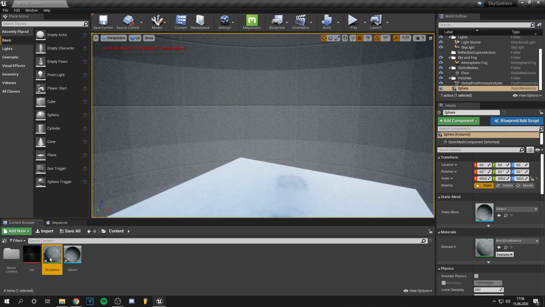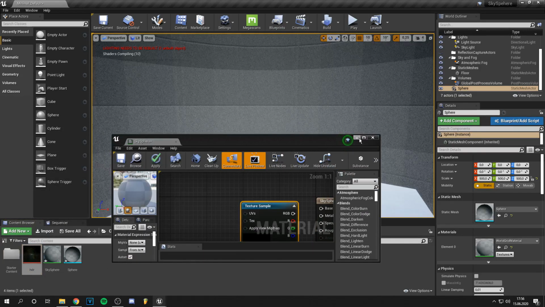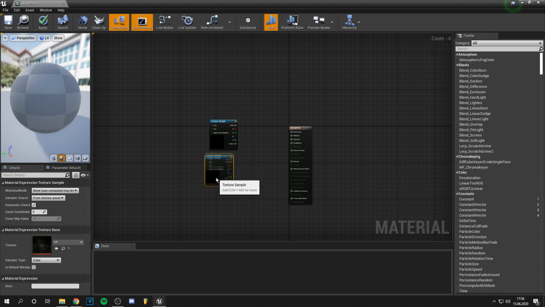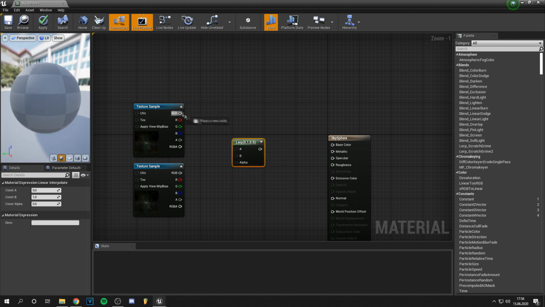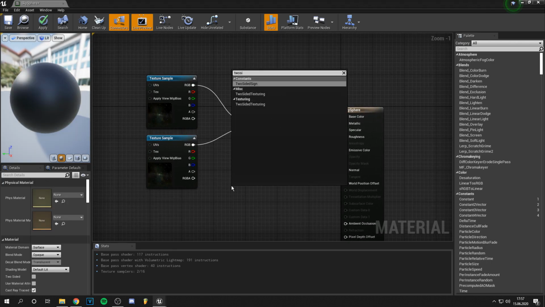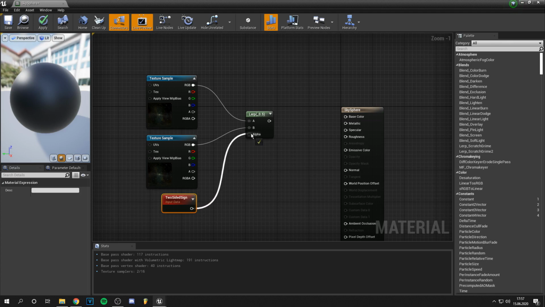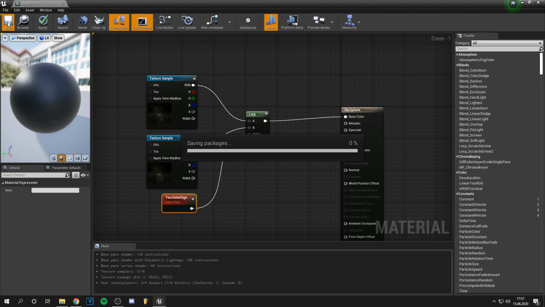Go into it and apply the HDRI texture two times, or just apply it and then press Ctrl W. Now right click and search for Lerp. Connect it into A and B, and again right click and search for TwoSidedSign. This comes into the alpha, and now connect the Lerp node with the base color and we are ready to go. Save all and we hop into the scene.